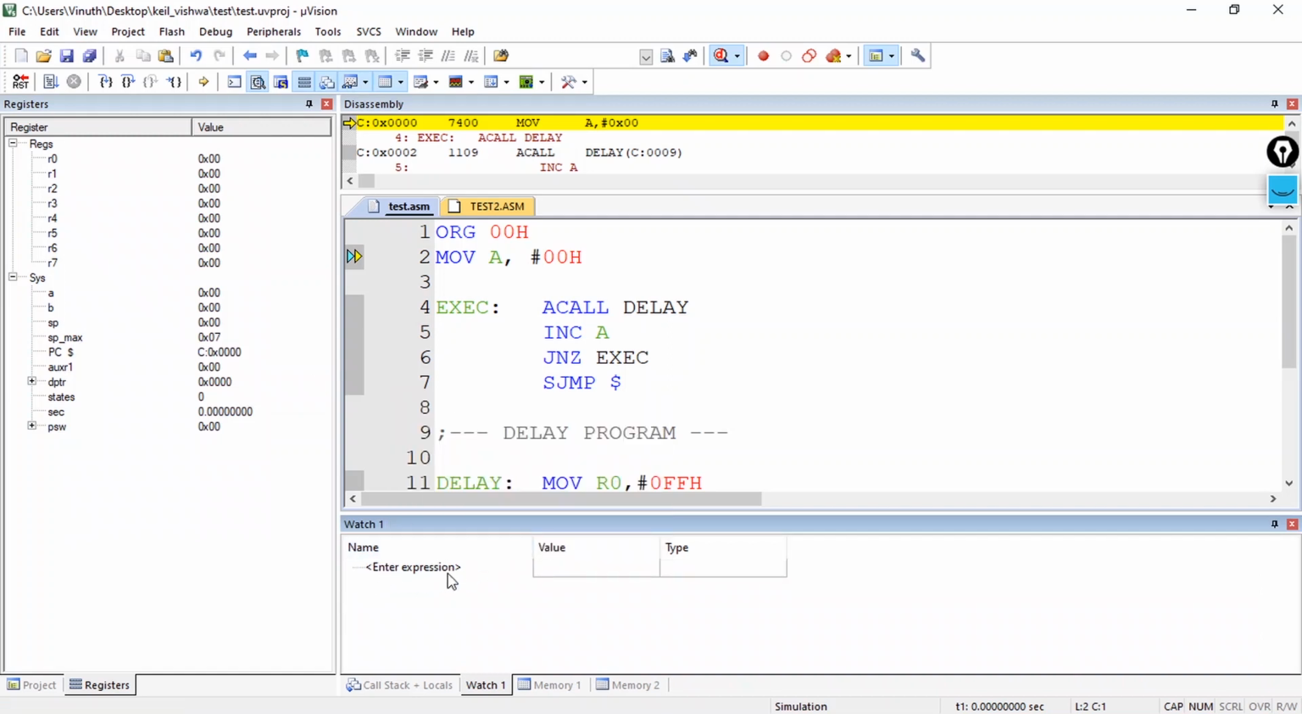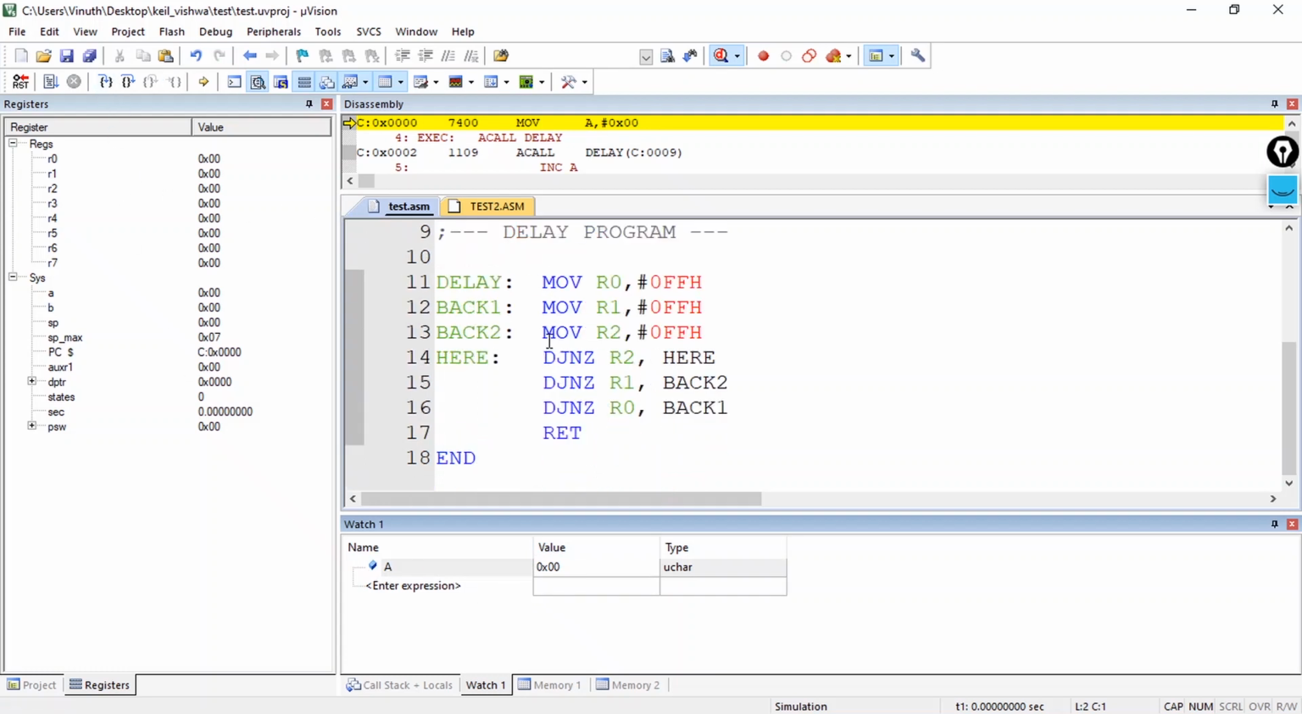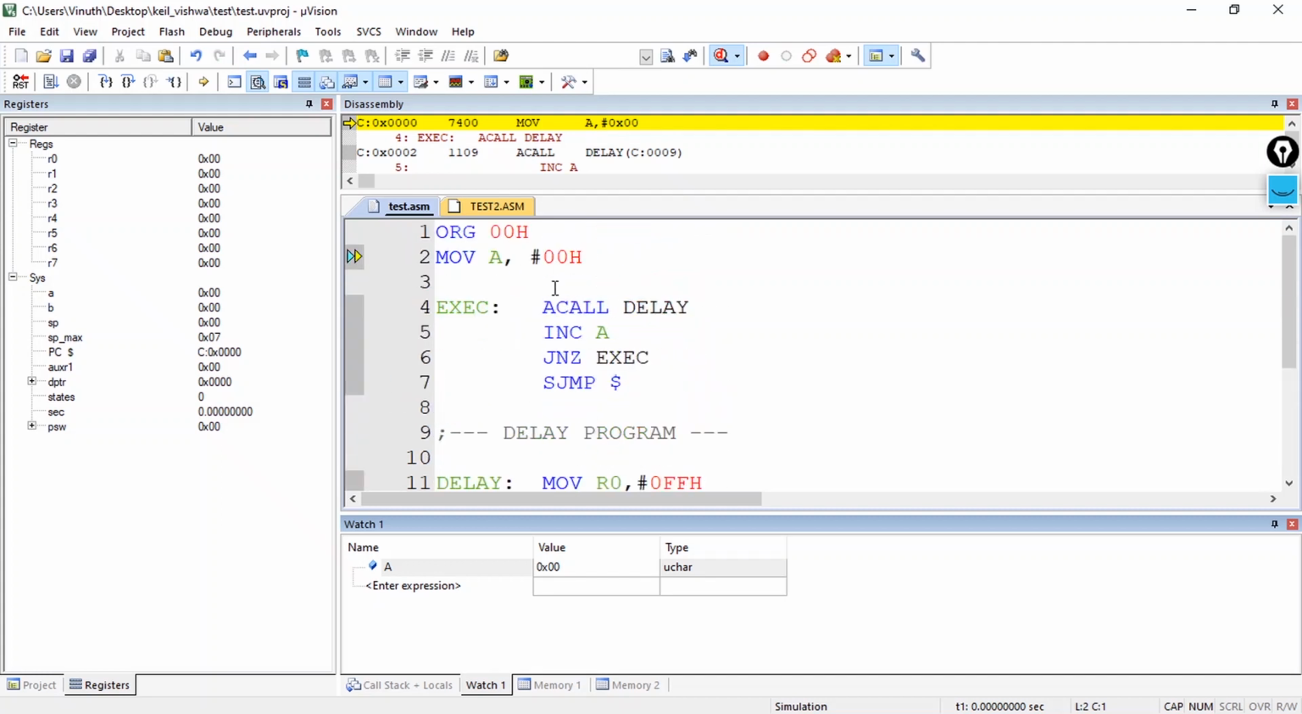So you will be getting something like this. Here you need to give the register value which you want to keep on looking. Since I am doing it in terms of register A, the accumulator, I'll write A. So here you will be getting the values which are getting incremented. Since I have called the delay, this will be in a continuous loop, so I won't be going step-by-step. I'll be going with a direct run of the program.